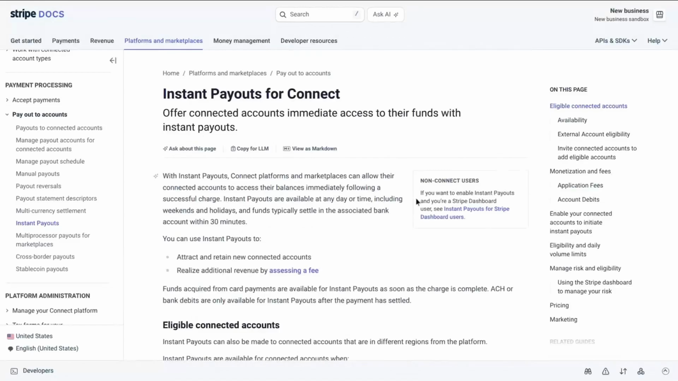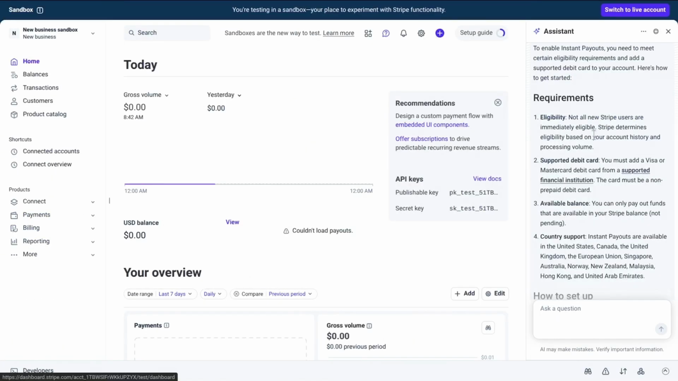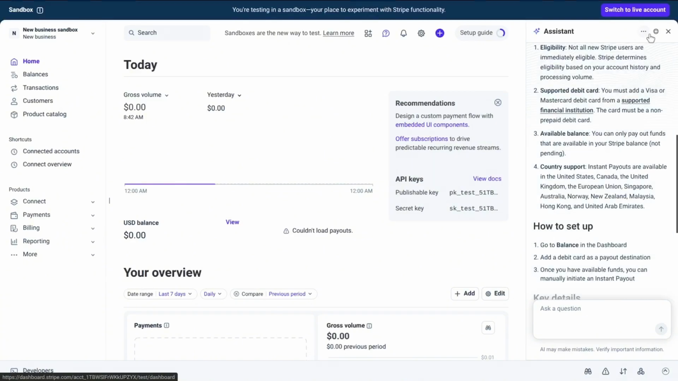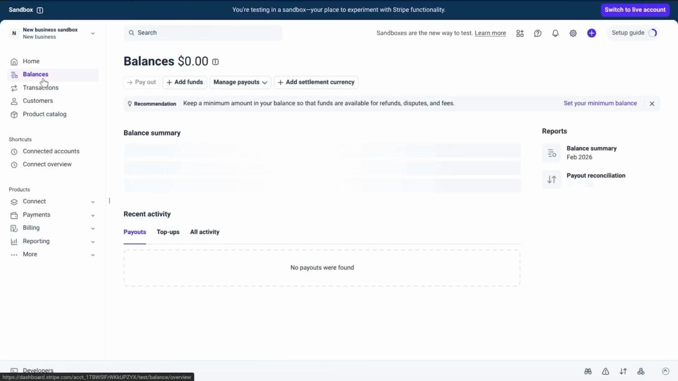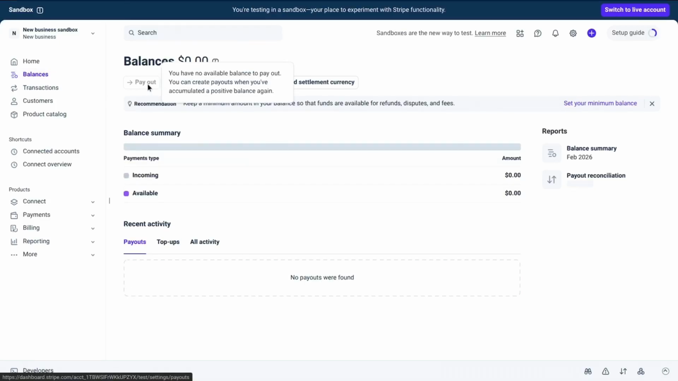Once you meet all the requirements, you can move on to actually triggering an instant payout. To do this, log into your Stripe dashboard and navigate to the Balances section. This is where you can see your available and pending funds. Inside the Balances page, you'll see an option labeled Payout. Click on this button to initiate a payout from your available balance. When the payout window opens, Stripe will give you options for how you want to receive your funds. If your account is eligible, you'll see the option for Instant Payout.